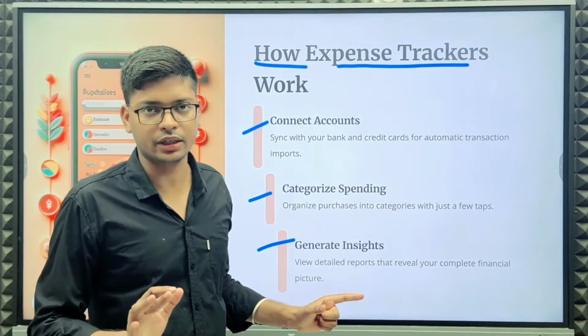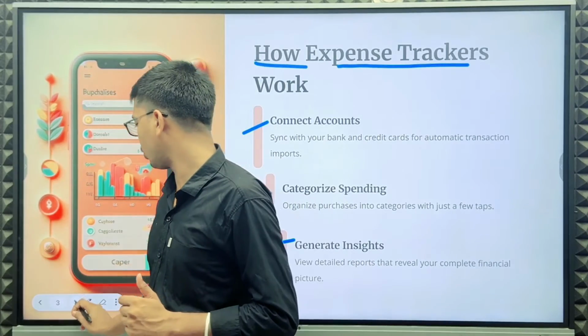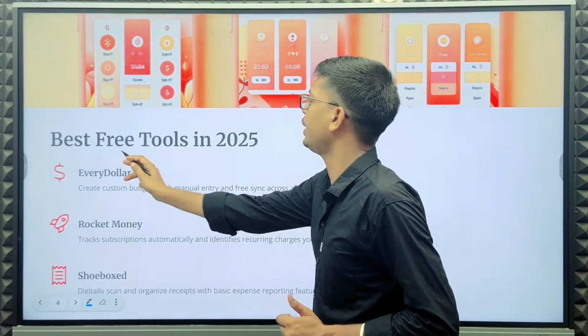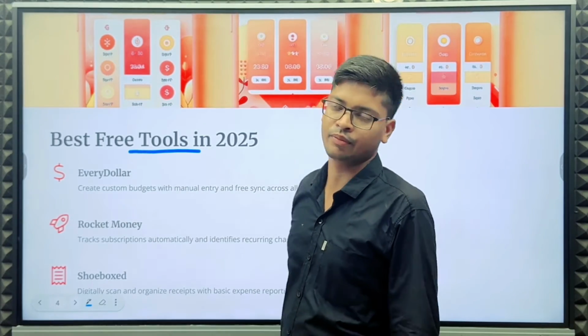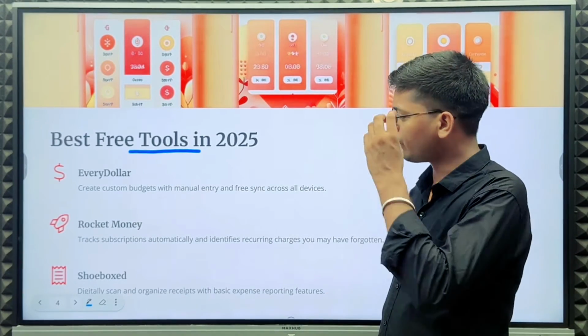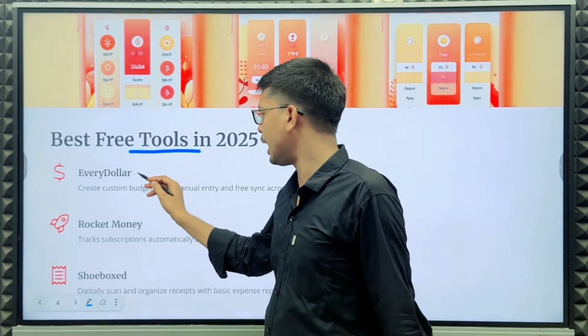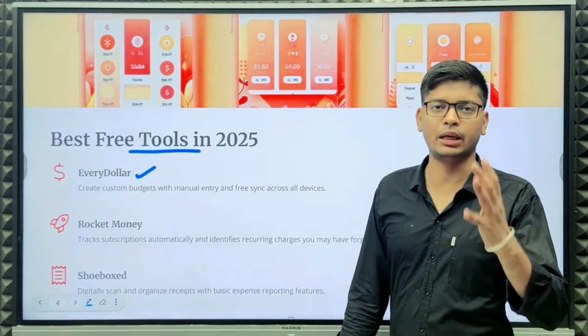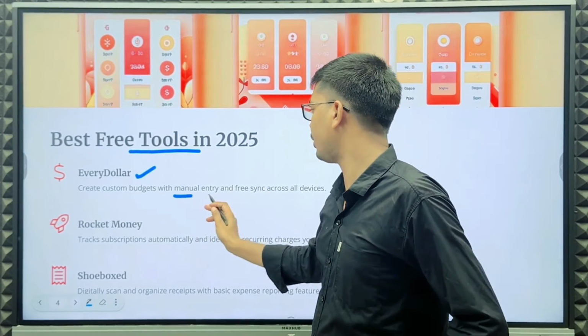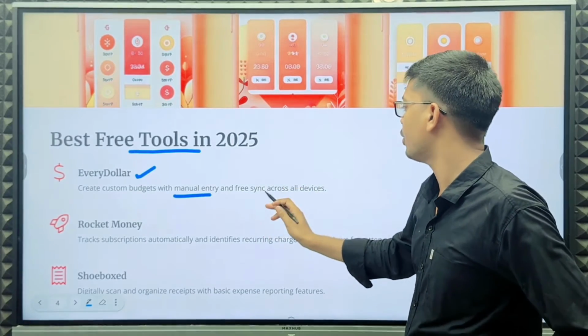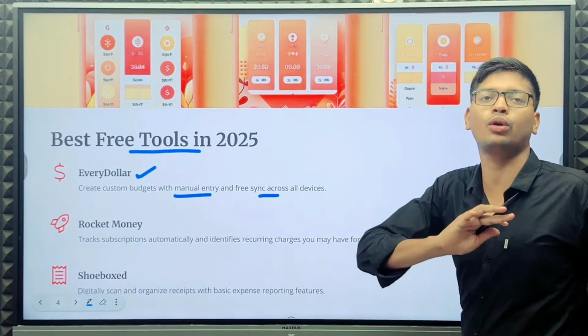So now you understand. Next, I will talk about the best budgeting apps in 2025. Okay, so the first one I have is EveryDollar. EveryDollar is good for custom budgeting with manual entry and syncing across all devices.